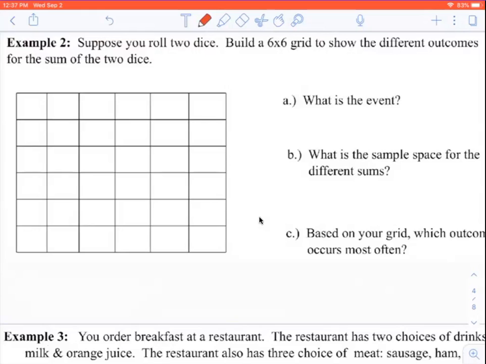So let's answer these questions here. It says, what is the event? So we're going to roll the dice, and then this is an important word. Pay attention in your homework and make sure you know what you're doing to the 2 numbers. You might be adding them, you might be multiplying them. So what we're doing is we're rolling 2 dice, and then we're taking the sum. So whatever 2 numbers we roll on the dice, we're adding them together. That's what our event is.